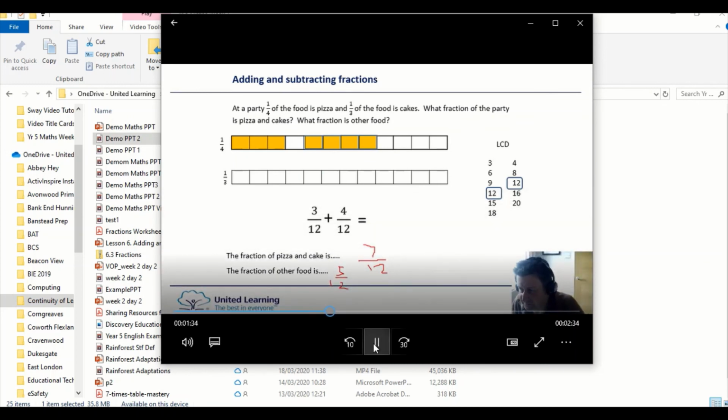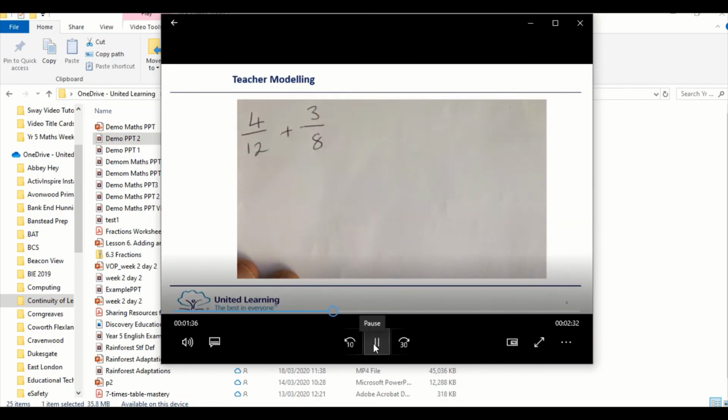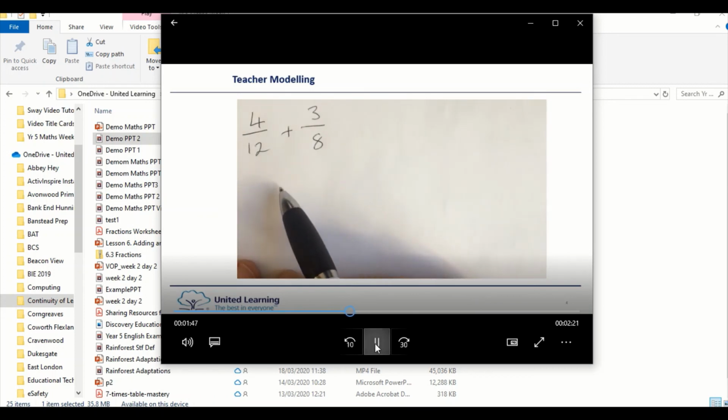Non-cake food. So we're going to take a look at how to add these fractions, 4/12 and 3/8. Now, the first thing I'm going to do is simple.